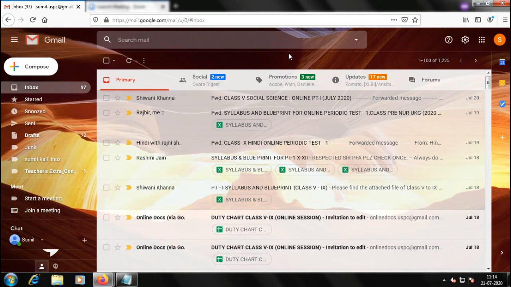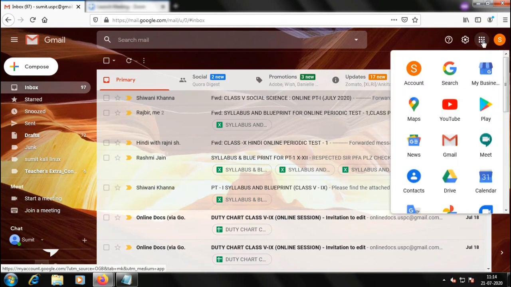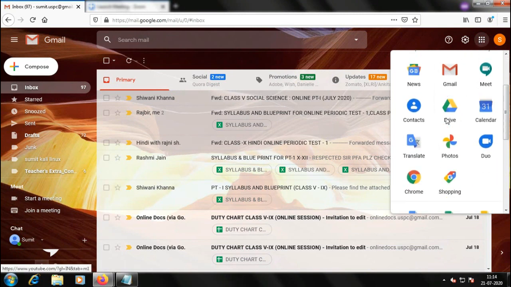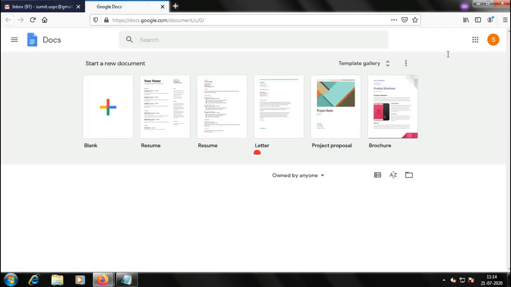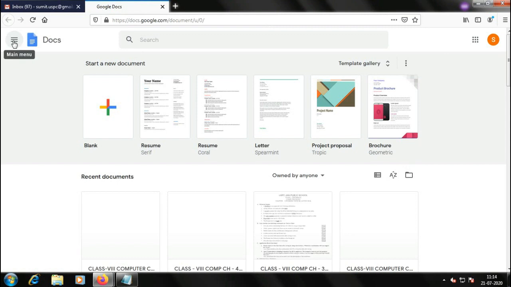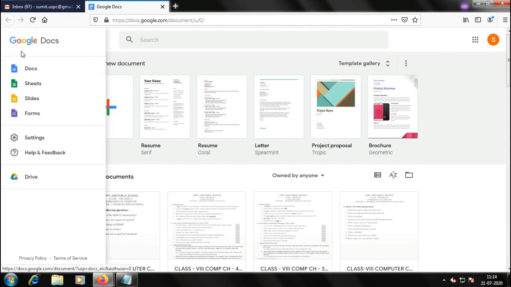After that, you have to go to this Google Apps grid, the small grid. Then you have to click on Docs. Then the Docs interface appears. Now at the left side you have a main menu, with the same option for going to Forms. So click on Forms.